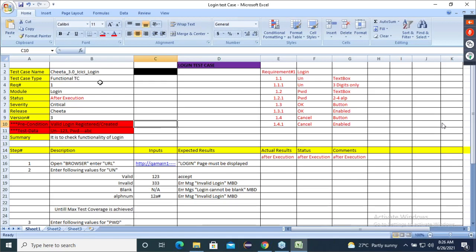First, he'll come to the header portion. He will see what the test case name, test case type, and all these things are. Then he will come to the body portion. The body portion says open the browser and enter the URL. Now he will open the browser and type the input, HTTP QA main one, and the login page must be displayed. Done. The login page is displayed, so he will mark the actual result as expected, meaning it is working as expected, and the status will be pass.